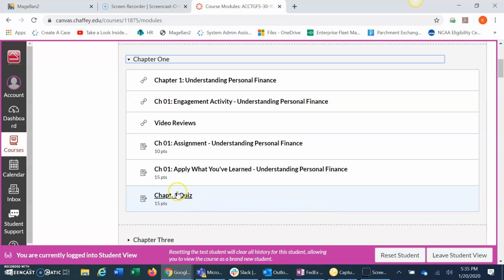Now, your instructor has linked everything directly into Canvas. So rather than going to MindTap on its own, once you've registered for the first time, you can click into anything here by chapter and know what's available and what needs to be accomplished just right through this link here.